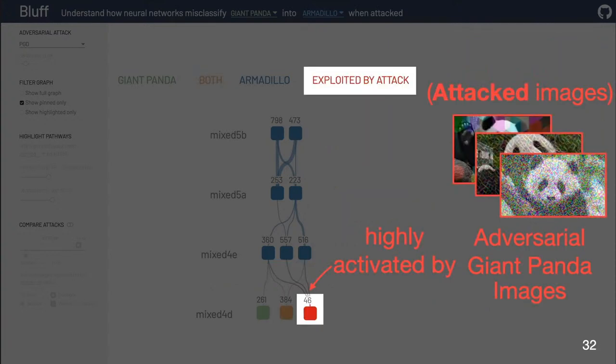The red nodes are the neurons that are highly activated by only successfully attacked images. These neurons are exploited by the attack to induce the incorrect prediction.